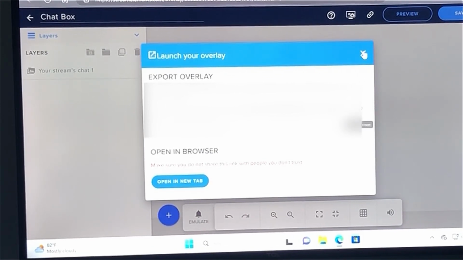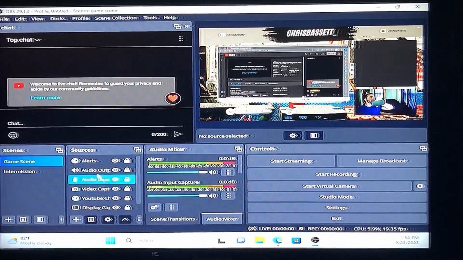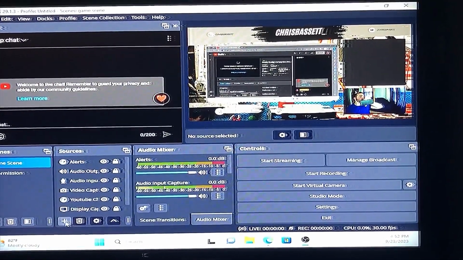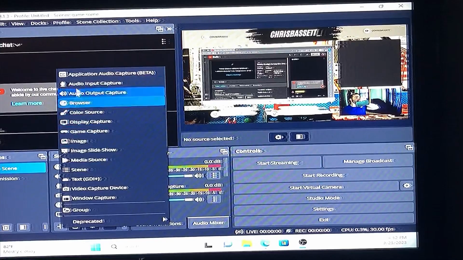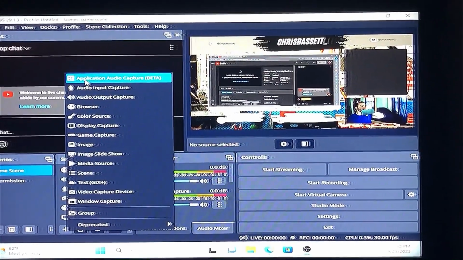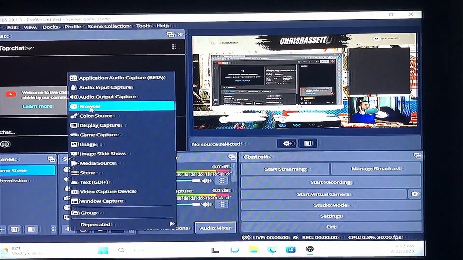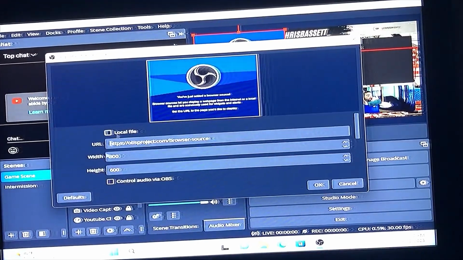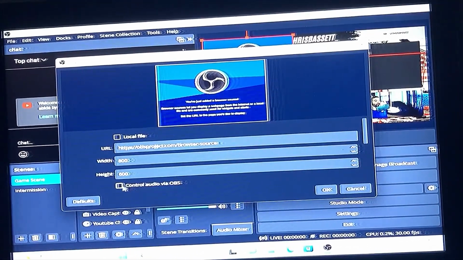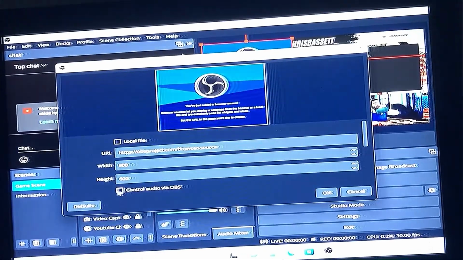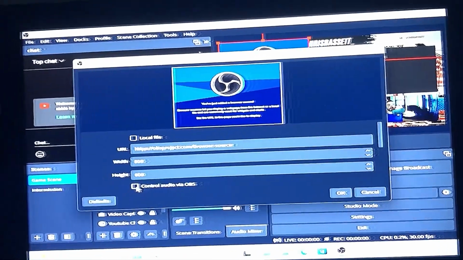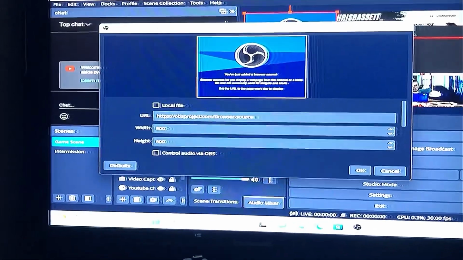So here we are back on OBS. We're going to go to the game scene and we're going to choose sources. I'm going to go to browser source. And then you can paste in that link to give you your YouTube chat box. Go ahead and paste it to the URL. If you are using anything else that has sound, which the chat box does not, but if it had sound, you'd want to connect this audio via OBS and then hit OK.